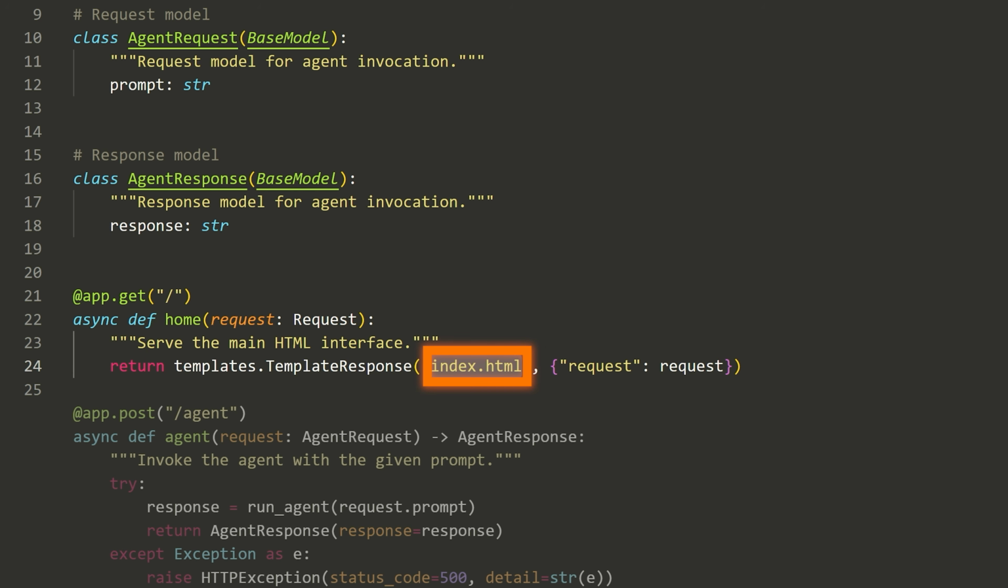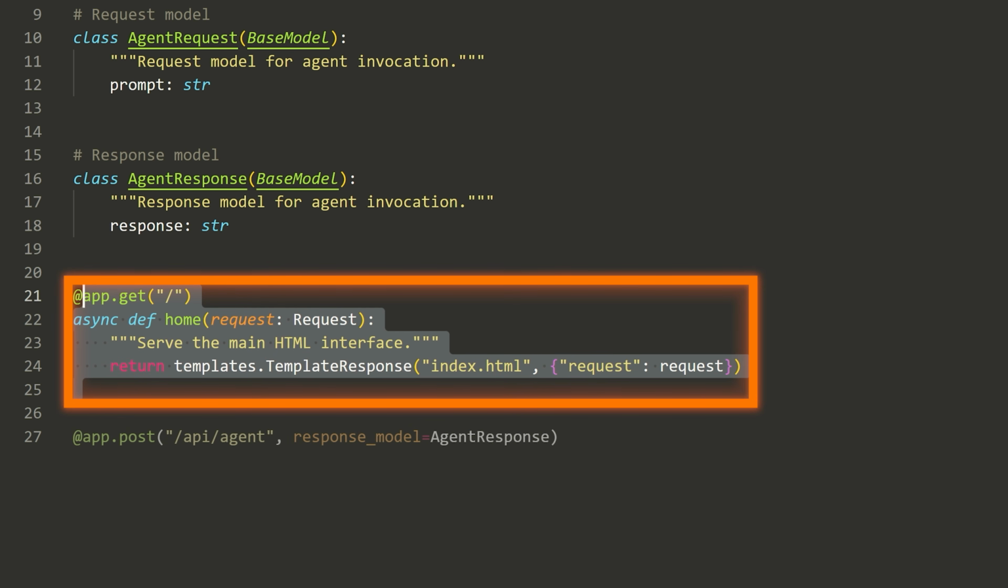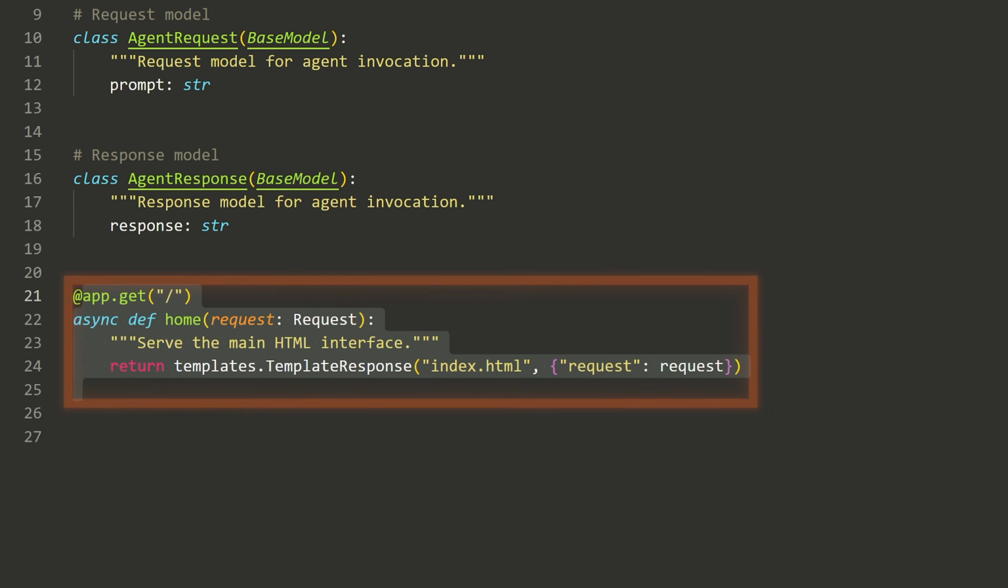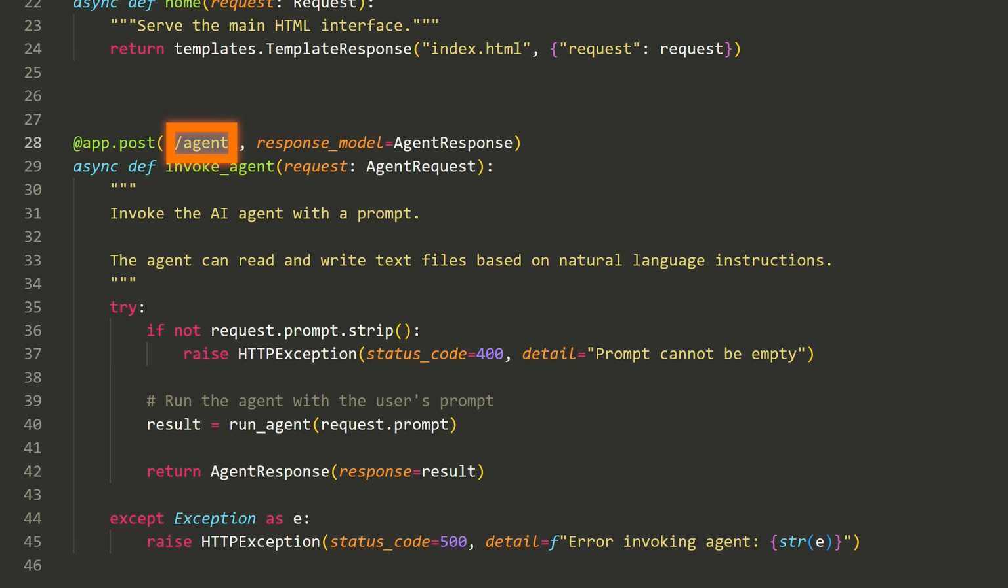We'll be able to see that in 1 second, but first we'll need to actually write the index.html file, which we'll do in 1 minute. Okay, so this is the home route for actually seeing the website. Then we're going to have another route. This is going to be at app.post, which is the HTTP method that we're going to use. We're going to call this /agent.